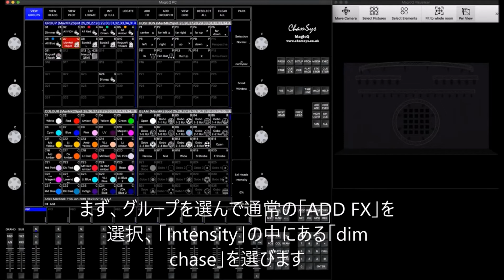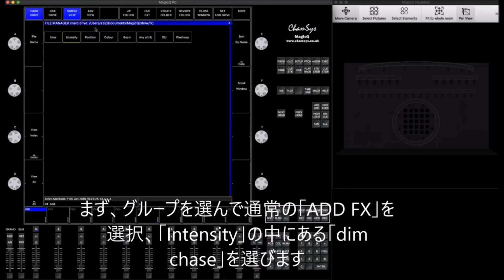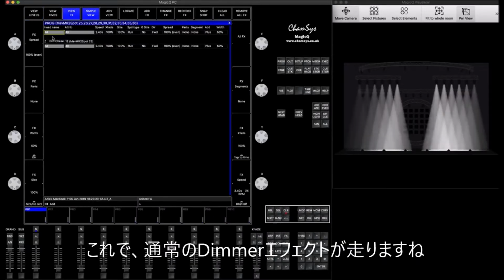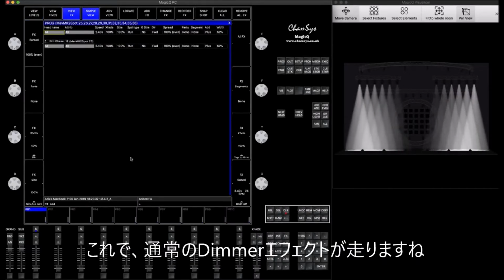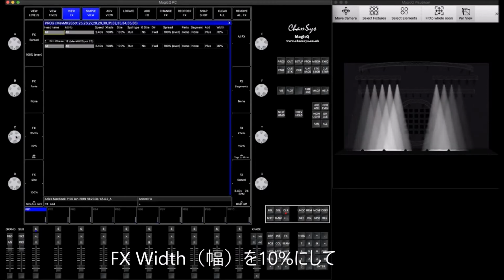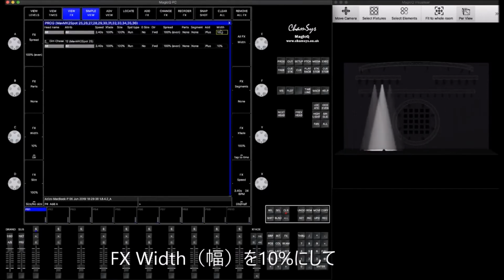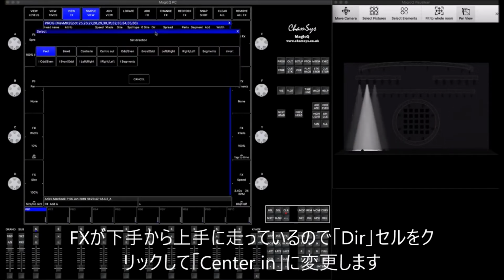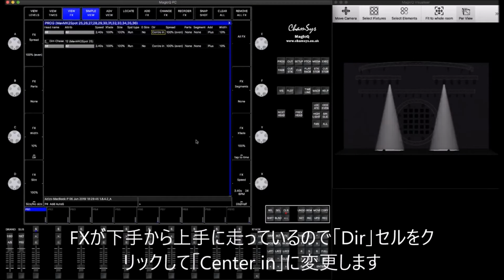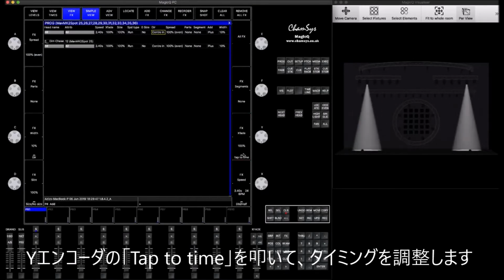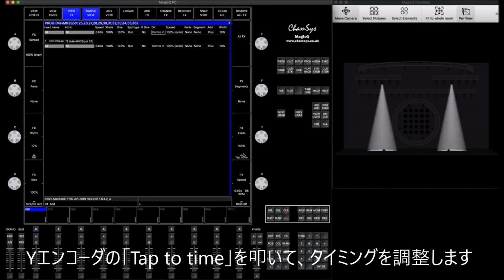If you select a group and you run add effect, we're running the standard effect, for example, intensity, and you set dimmer chase. So you have a standard dimmer effect. You can change the width. I can just type here, say 10%. And you have an effect running from left to right. We will change the direction to center in. And we can do a speed of 1, 2, 3, 4, so you have a bit of a faster speed applied.